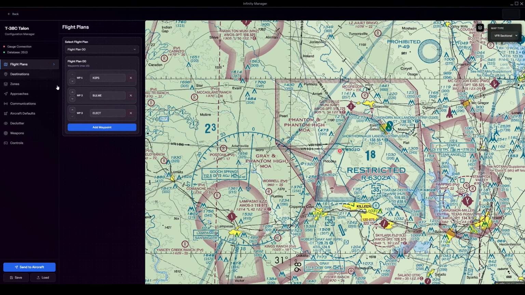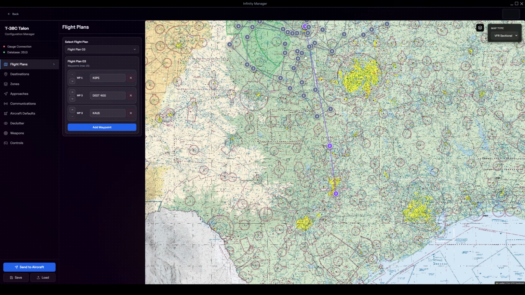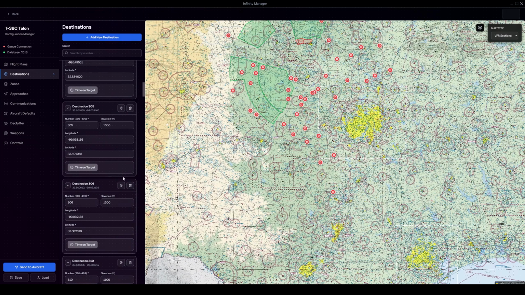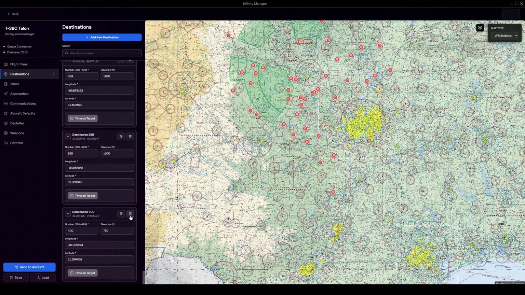If I wanted to add the destination to my flight plan, I'll go back to flight plan 3, add a waypoint, type in destination, and I can find my 400 waypoint. It should be at the very bottom here. To reorder my waypoints, I'll just use these little function buttons here, and now I'm going from SPS to our waypoint to Austin. To clear a flight plan, I could just exit all of the waypoints to have a blank flight plan. To clear destinations, I can do the same thing. I'll just go down to the bottom, find 400, and click delete. And there we go, the destination is cleared.